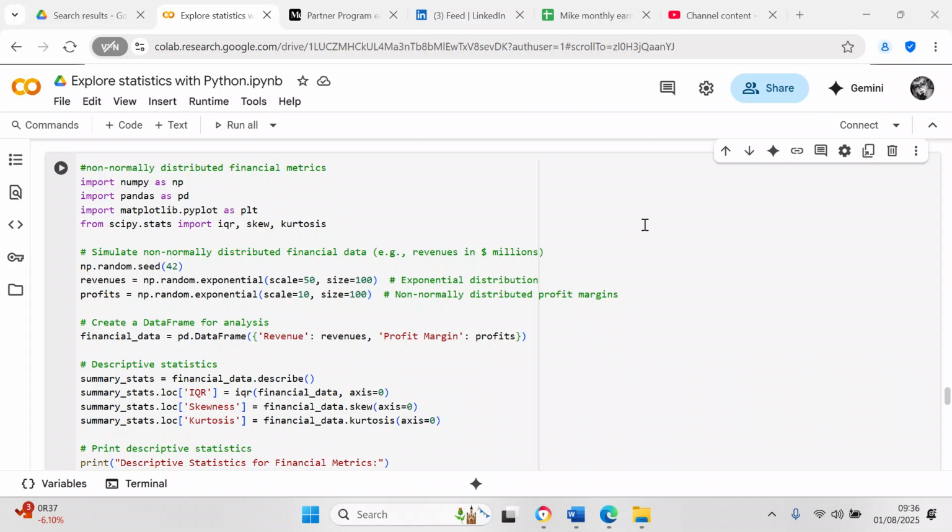In order to write the program in Python, we have to import some libraries. We're going to import NumPy as NP, which is Python's numeric library, and it also creates NumPy arrays. We're going to import Pandas as PD, which is Python's data processing library, but it also creates data frames and series. We're going to import matplotlib.pyplot as PLT, which is Python's visualization library. And from scipy.stats, we're going to import IQR, skew, and kurtosis.